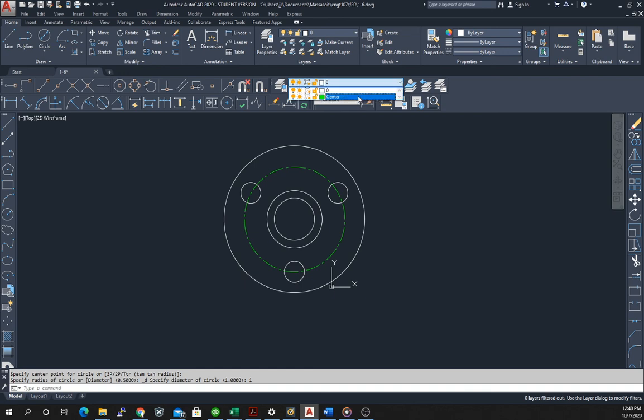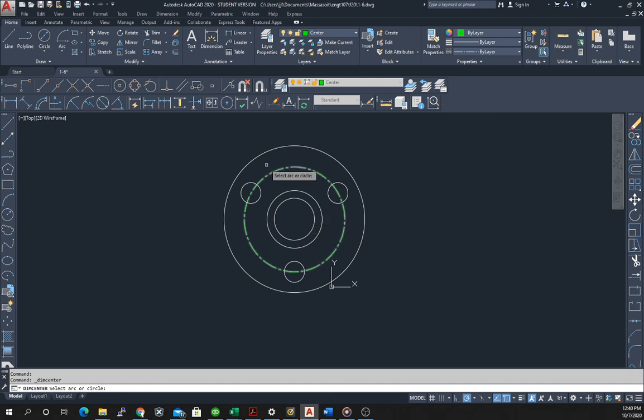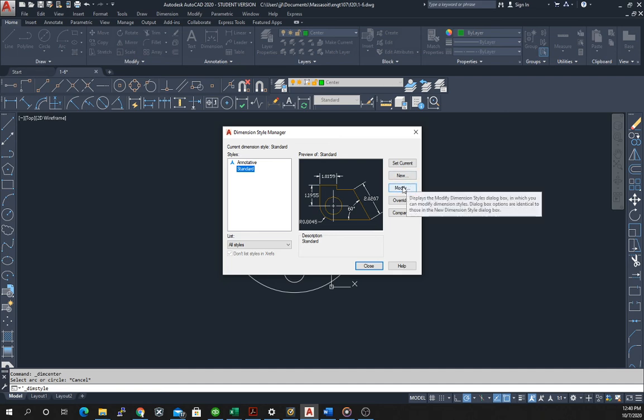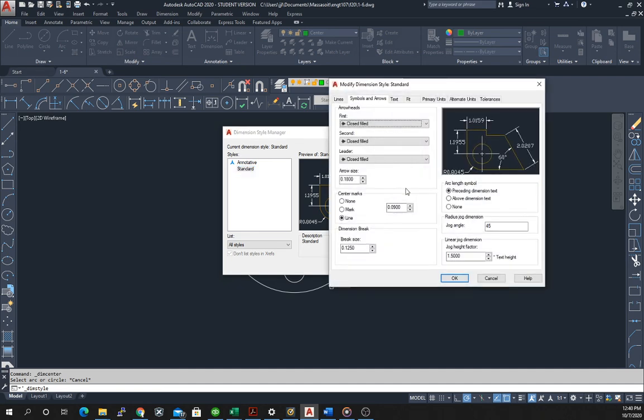We want to make sure we have our center line chosen, and then we choose our center mark. And again, I don't remember which center mark I'm in here. So let me go check before I do this. If you're in the wrong center mark, you can actually change it. So we should go to Format, Dimension Style, Modify, and under Symbols and Arrows, we need to make sure we have Line selected.